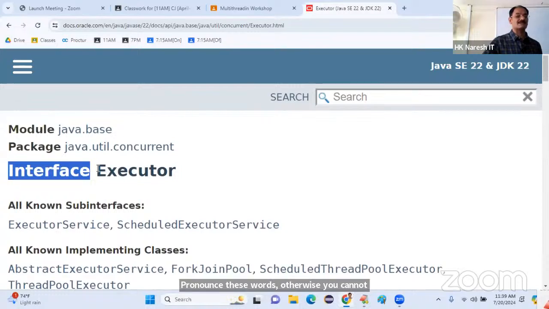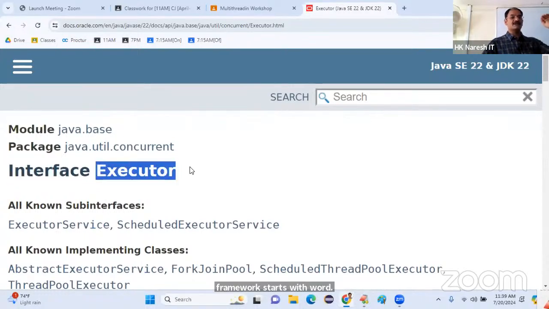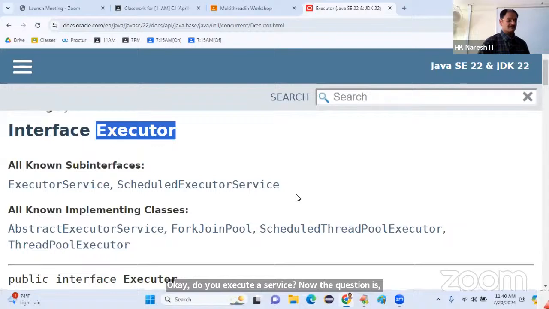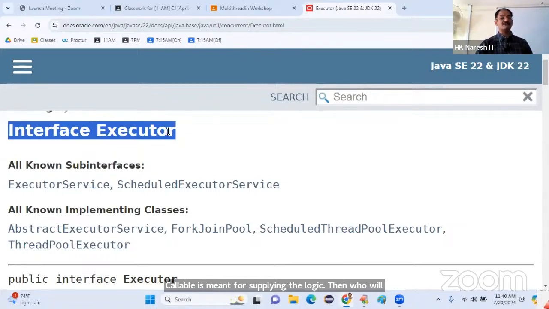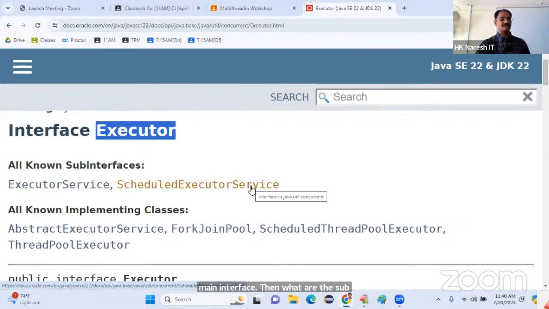The Executor framework starts with what? Executor. Executor is the root interface. Under Executor, we have Executor Service and Scheduled Executor Service. Now the question: is Callable meant for executing or supplying logic? Callable is meant for supplying the logic. Then who will execute that logic? Executor will execute. But Executor is the main interface. Then what are the sub-interfaces? Executor Service and Scheduled Executor Service.